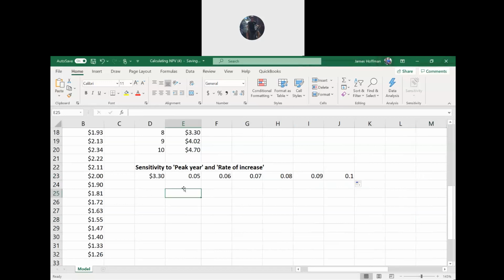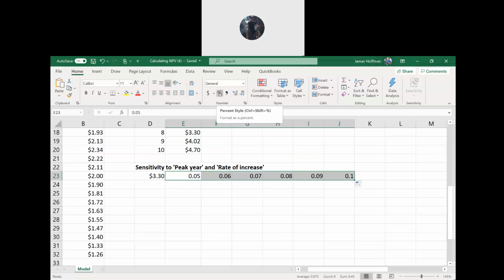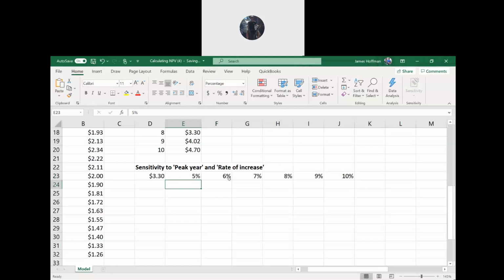Okay, there we go. And I'd like to see these in percents. So if you got 0.05, 0.06, 0.07, 0.08, 0.09, and 0.1, that's just the decimal form of the percents. But if you select the region, under Home tab, there should be a shortcut right here, a little percent sign. Just hit that button if you have it. It'll change it to percent display. So you get 5 through 10%.